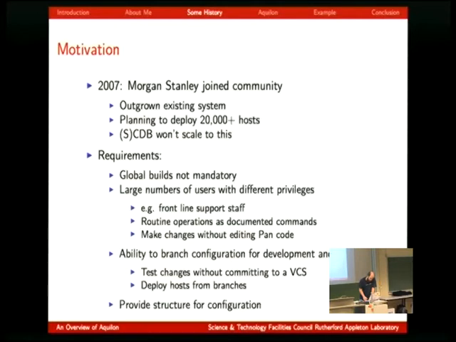But in 2007, the bank Morgan Stanley, which Louise alluded to, turned up at one of the community meetings and announced they wanted to deploy 20,000 hosts. Everyone reeled in horror at this because we knew our systems wouldn't scale.